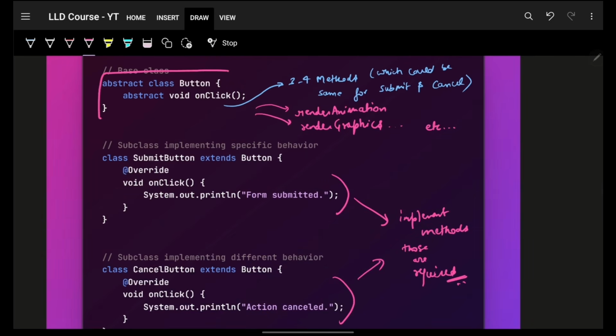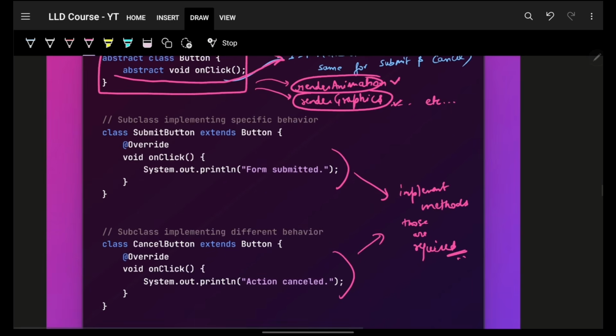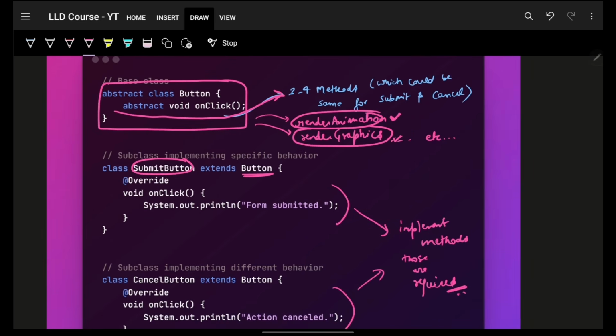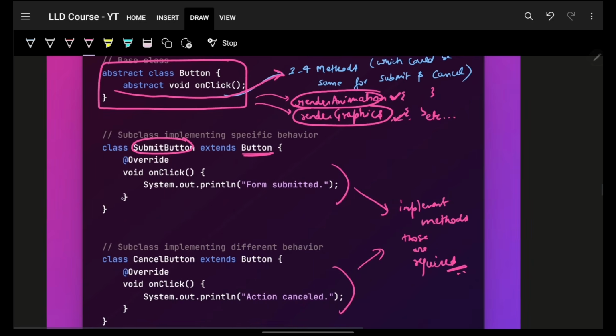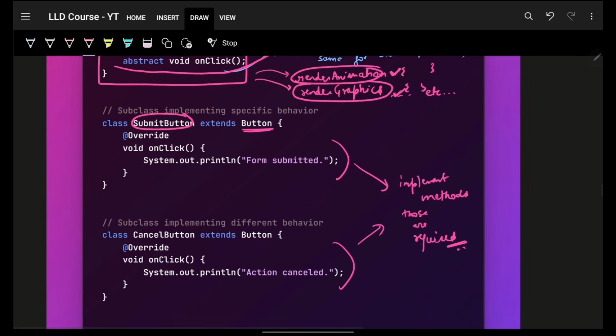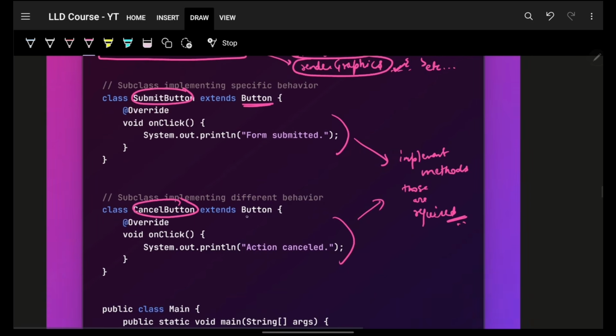We will correct it by simply saying, I will make an abstract class. In that abstract class, I will have the functionalities, functions, and implementations, like render animation and render graphics, which can be the same for both cancel and submit button. So when the submit button extends this button, it will have render animation functionality implemented already, and it doesn't have to duplicate that piece of code. Same way for the cancel button as well.